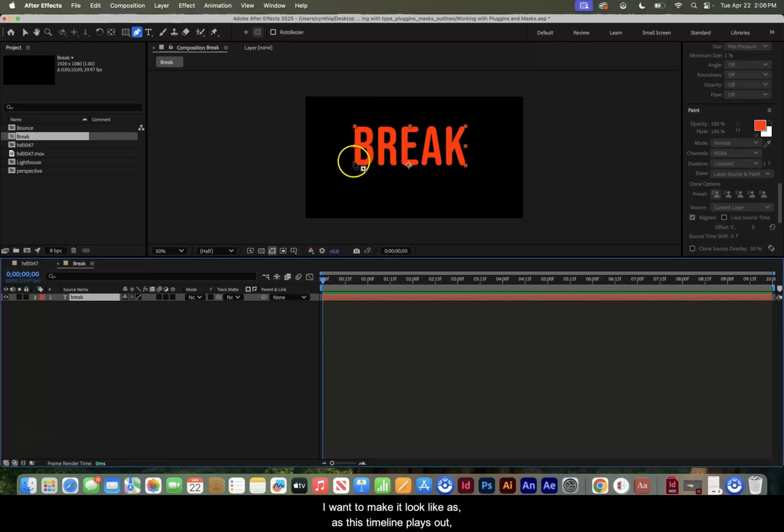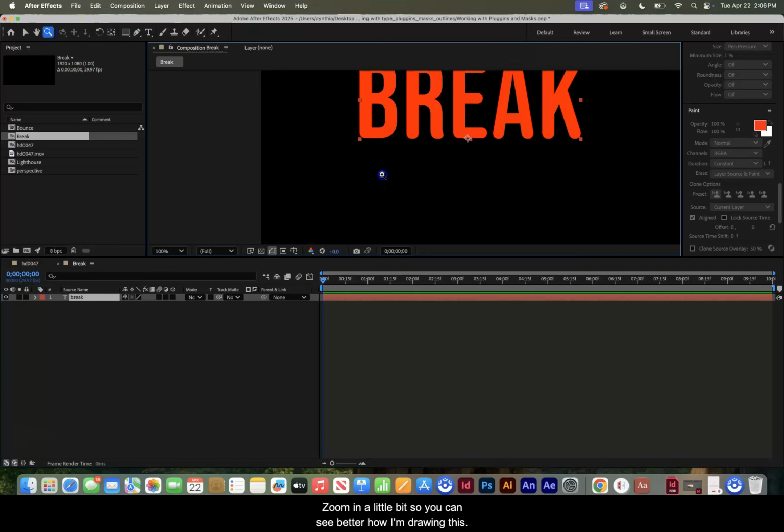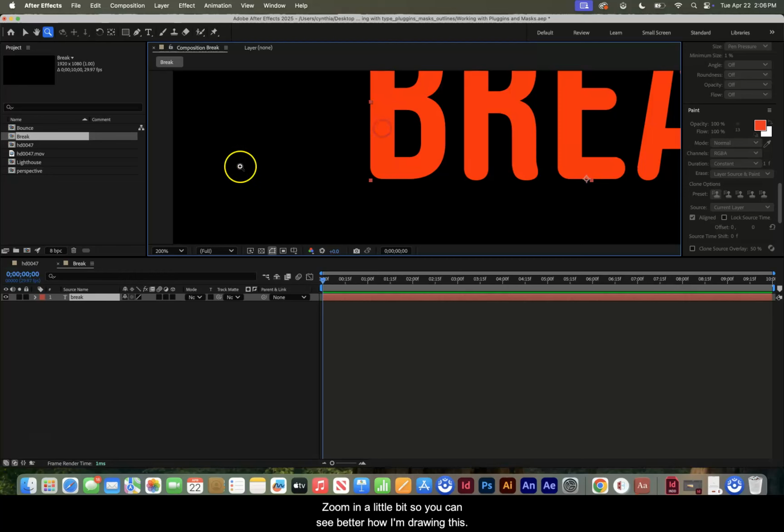Okay. So I want to make it look like as this timeline plays out, I want this word to look like it's cracking apart and falling apart and breaking, and the pieces just kind of falling to the ground. So I'm going to create a mask on this base layer. That's what we'll call that. And I'm going to start with the pen tool. Zoom in a little bit so you can see better how I'm drawing this.